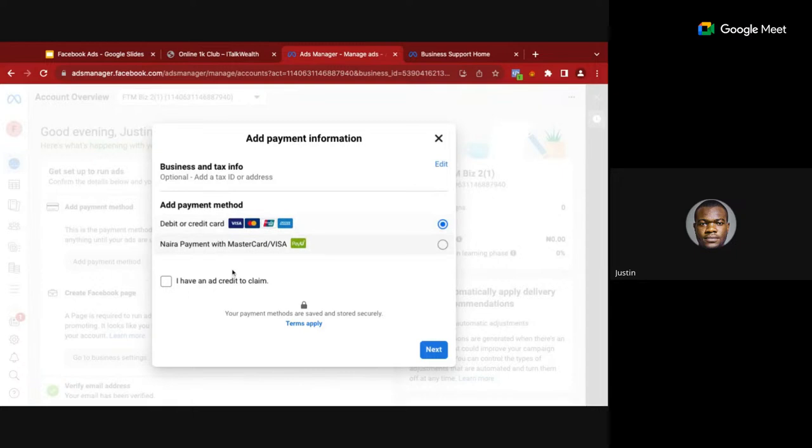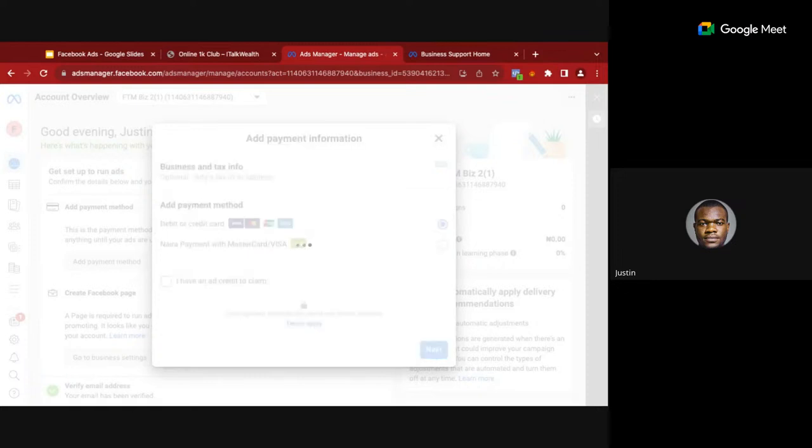Now, these two options, even though they are here together, are different. What do I mean? This first option is called a postpaid option. This second option is called a prepaid option. What does postpaid mean? What does prepaid mean? You see this option that says debit or credit card. If I click this option and I click next, please follow me carefully.